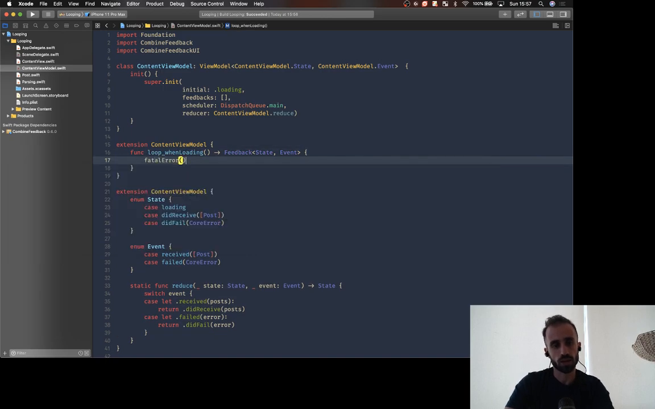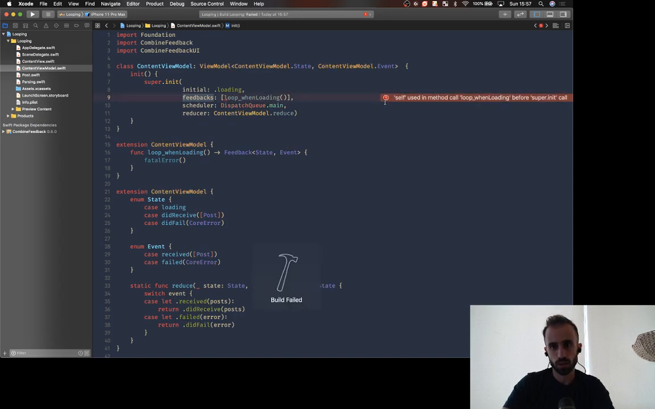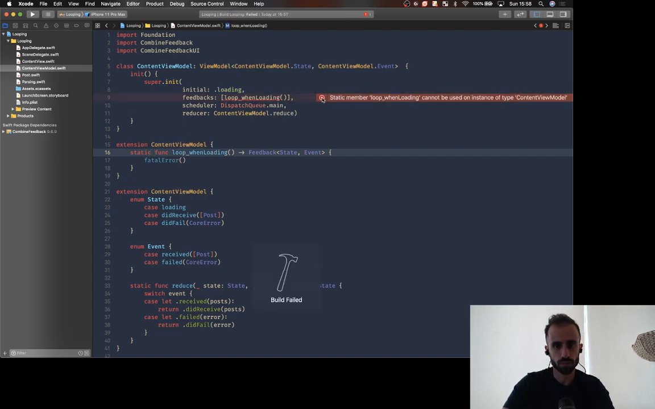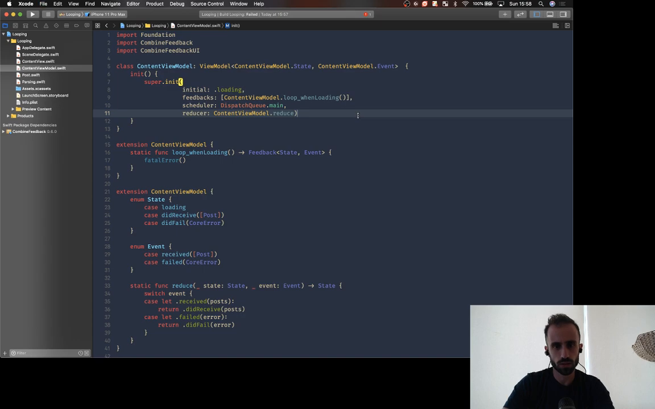And I can say fatal error for now, just for it to compile. And here I can just do this, and this should work. This can be static. Yeah. This needs this, and okay, this is working.